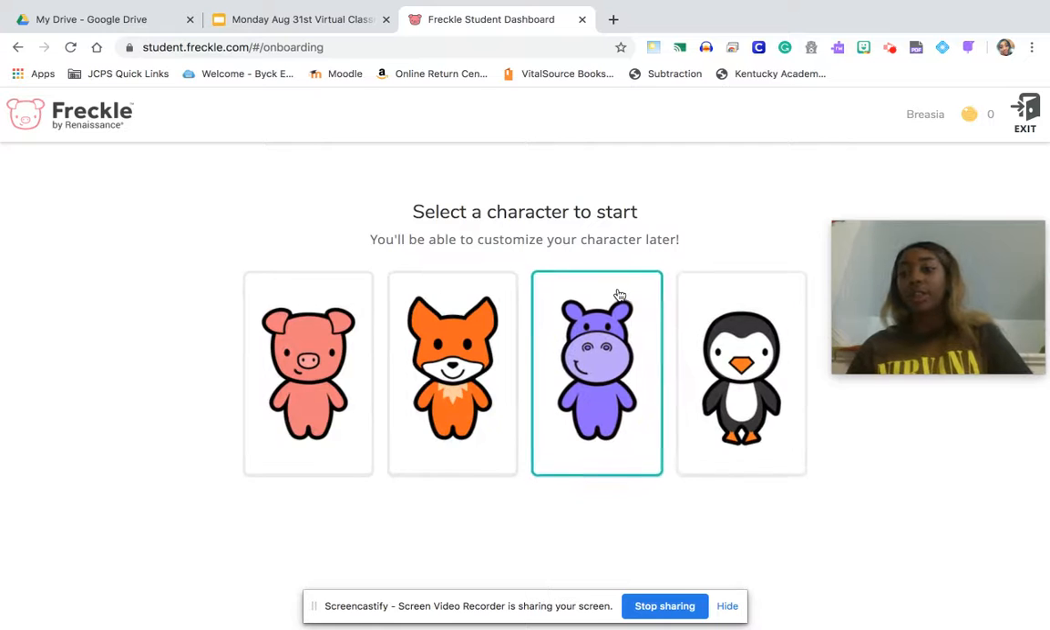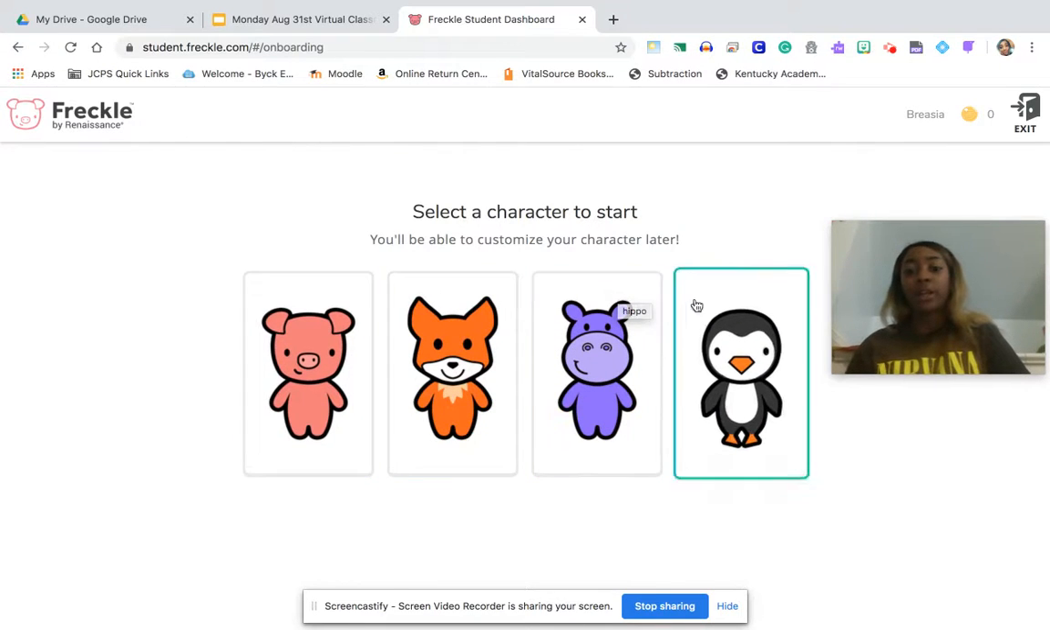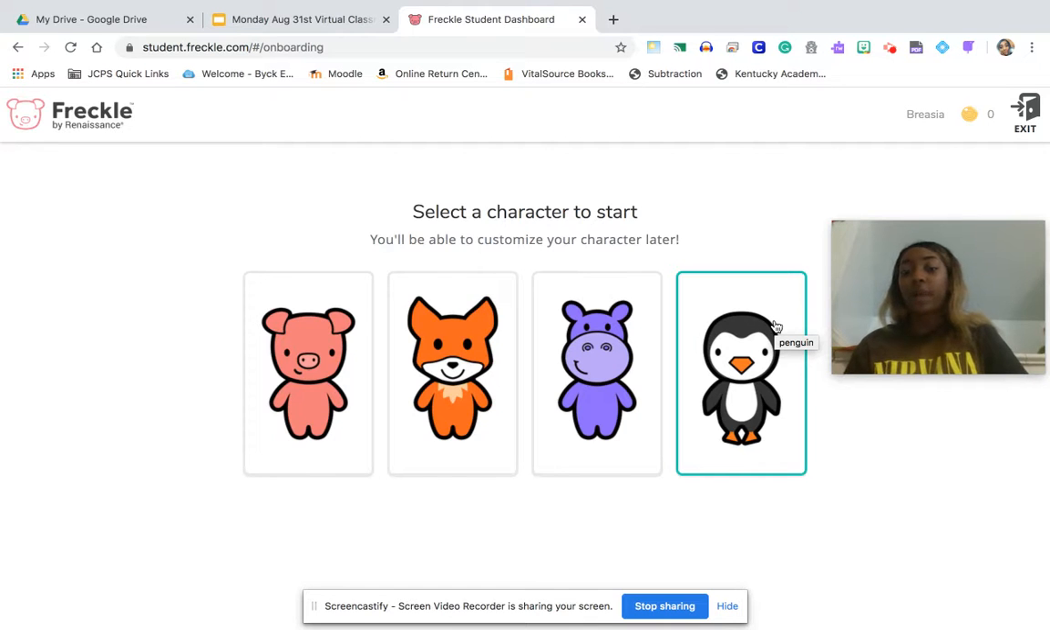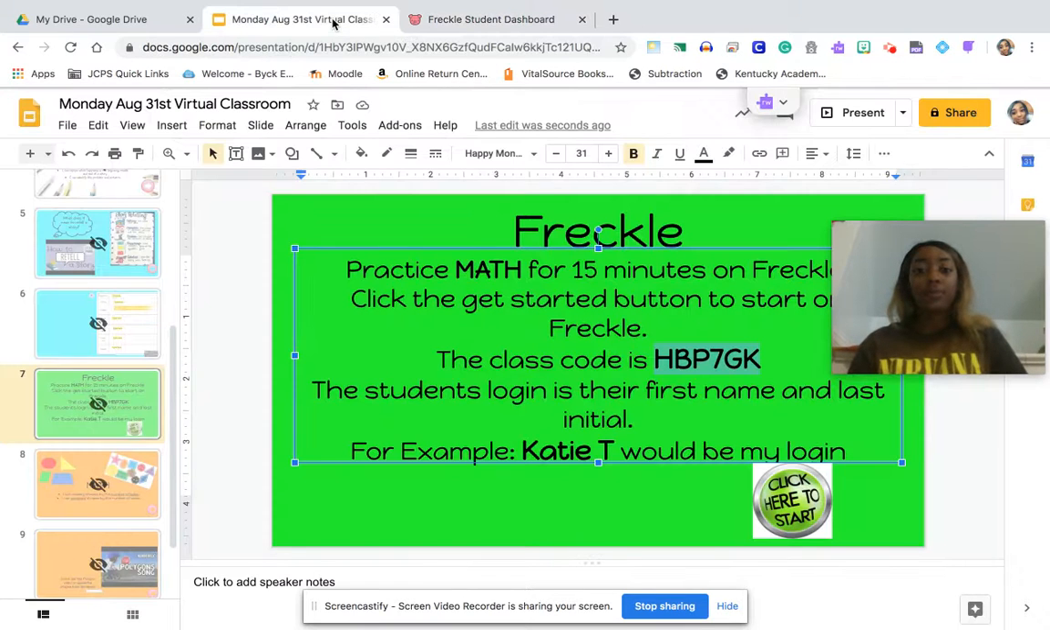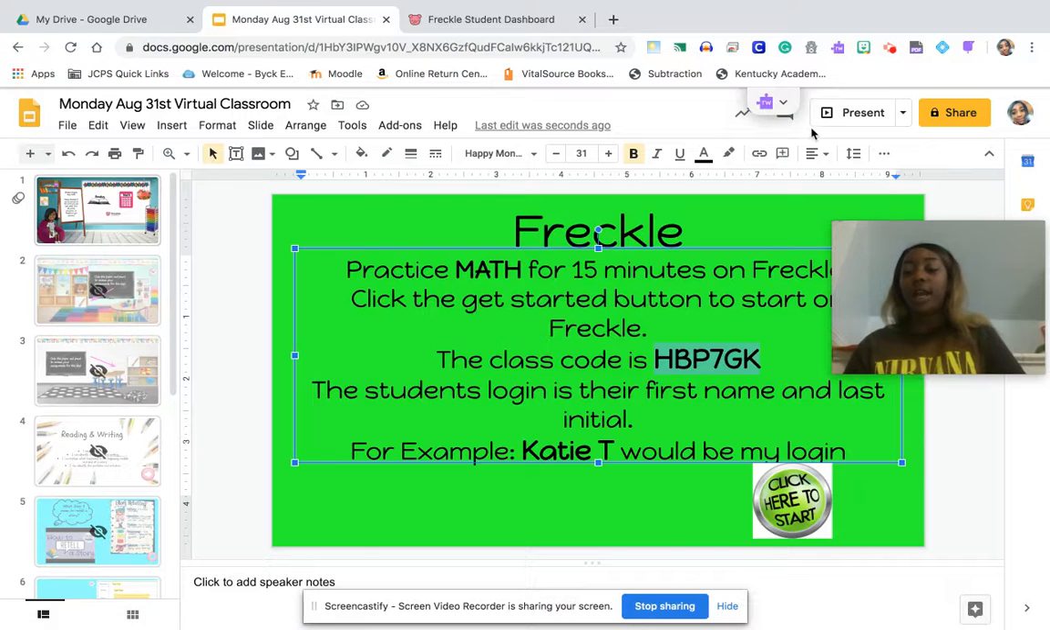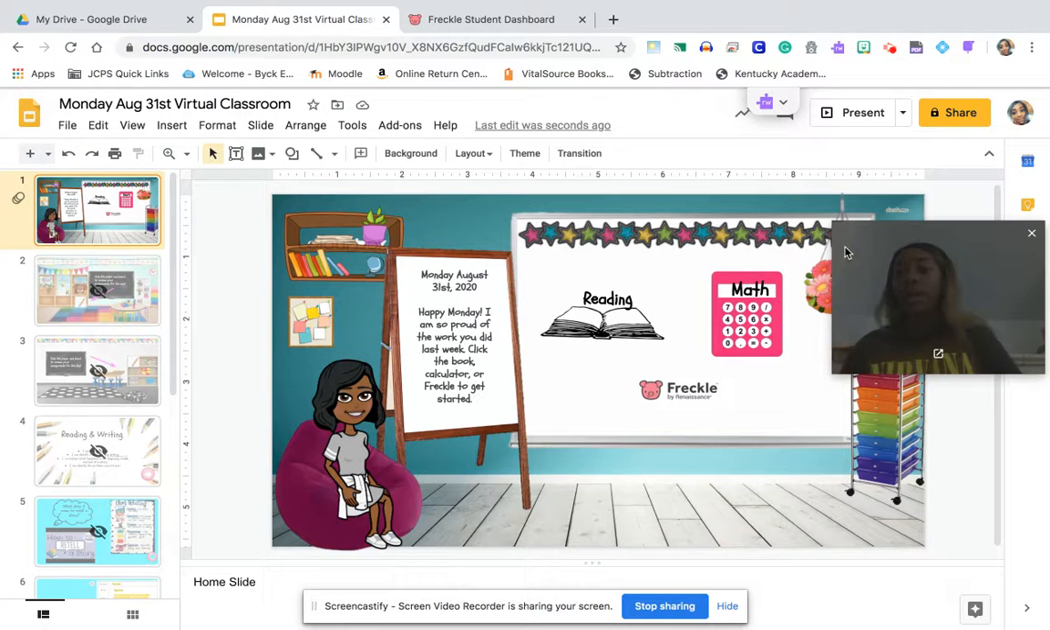It'll have her select a character. I'm not going to do that for you, Briasia, but it's going to have you select a character, and then it'll move you on to math after that. So you need to practice for 15 minutes, and I will get a notification when you've practiced for 15 minutes. If you want to do more, that's fine, but at minimum 15 minutes, okay? And so then, let's say I finished that. I am done for the day, and I can turn it in on Google Classroom, and I'm finished for the day, okay? So if you guys have any questions, please let me know.